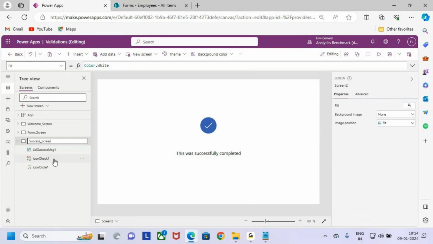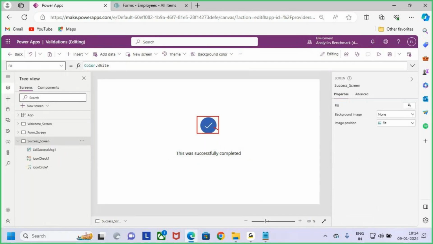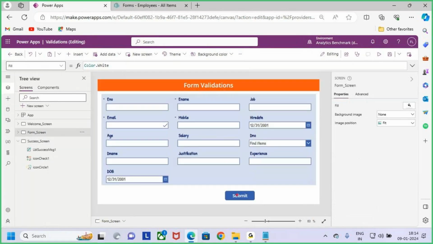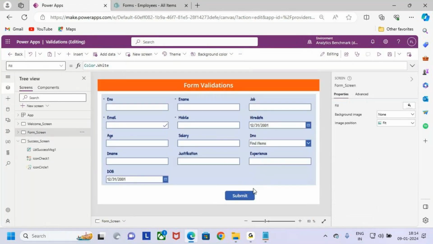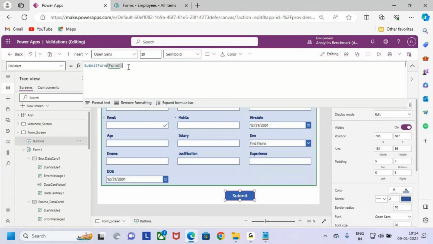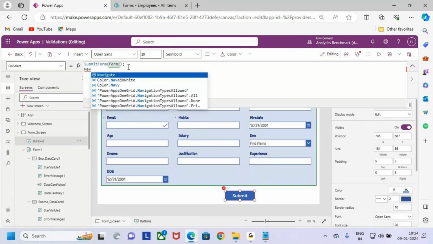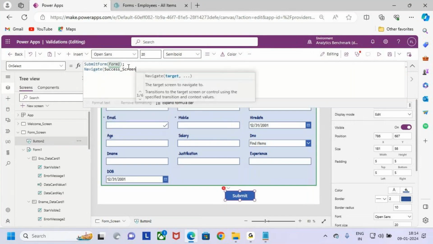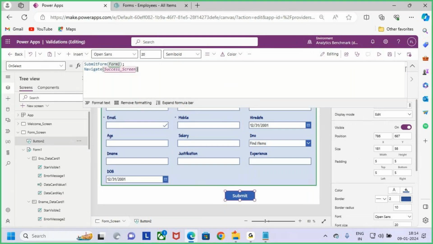Success screen. Now see, in the success screen, by default, I'm having one message. This is some tick mark. This was successfully completed. This is the success message. Now see, on select of this button, I want to submit that data to the data sources. Once after submitting the data, what I need to do? I need to go and navigate. I want to navigate to which screen? I want to navigate to the success screen. On select of this button, first submit the data. Once after submitting the data, go and navigate to the success screen.